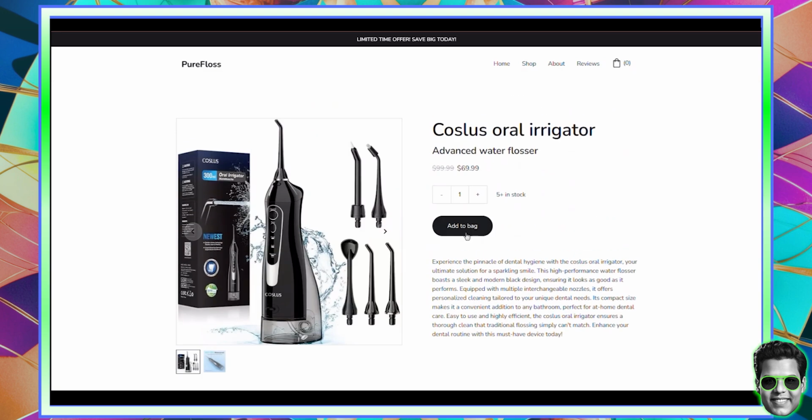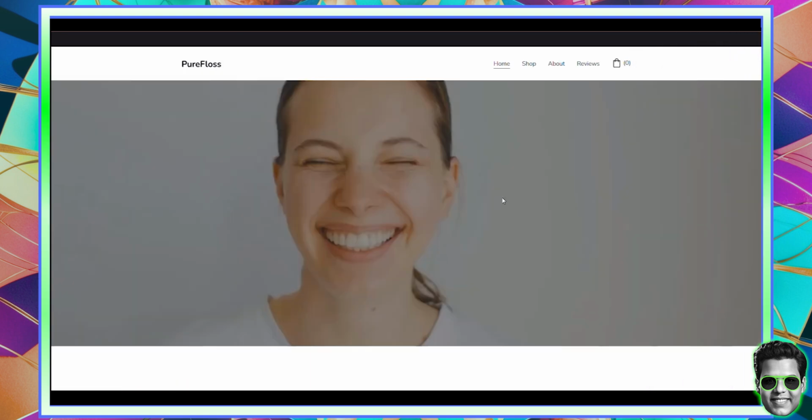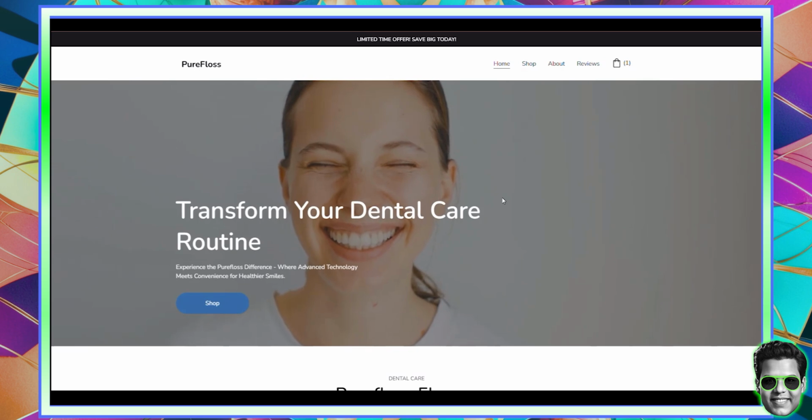They can add it to bag by clicking like this. They can go to checkout and so on and so forth. They can always see their cart. They can always go back to the home page by clicking on your logo. And this does look really interesting.